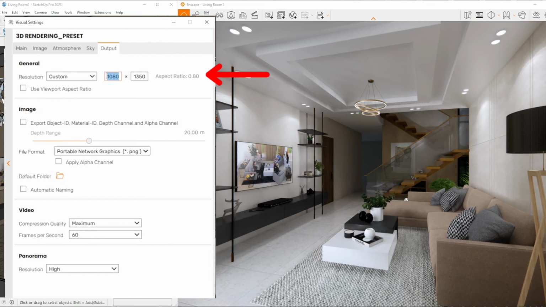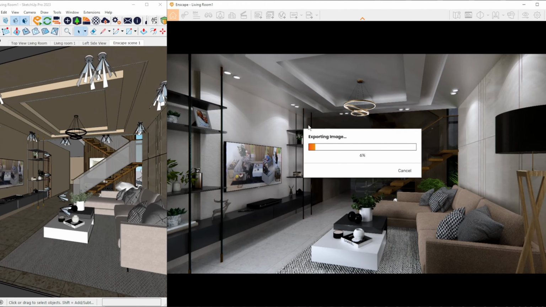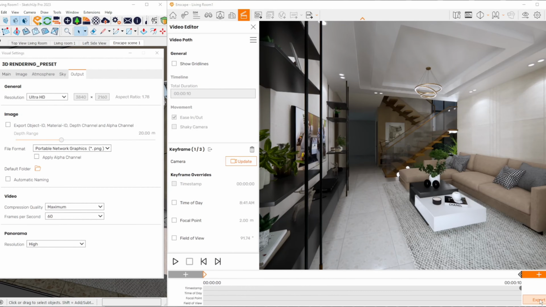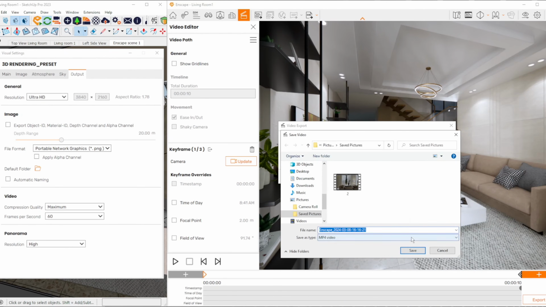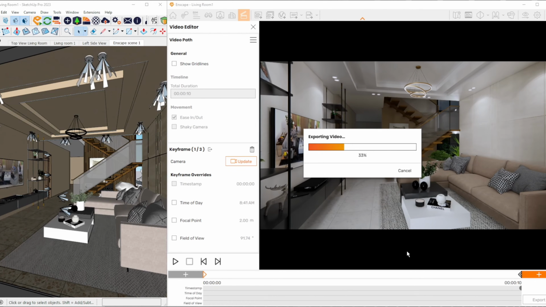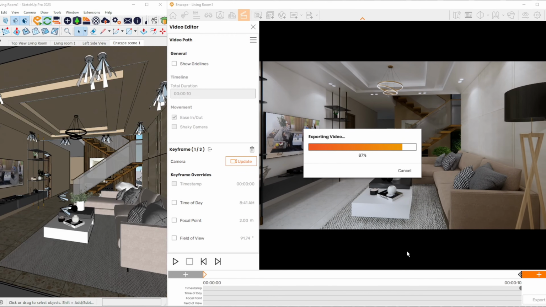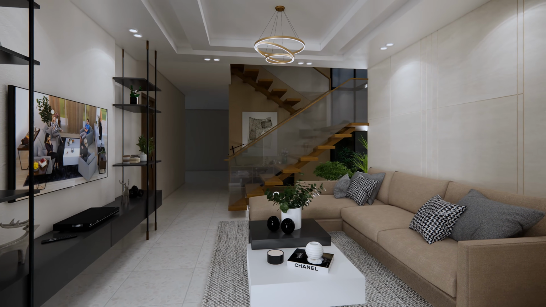Once we're done, let's adjust our resolution based on what you prefer. You can choose from 8K, 4K, and so on. I use 8K resolution when I do photo rendering. And for video rendering, I use 4K. Now we're done. Let's start rendering and see our final results. Stay there. We are going to give you a tour of our project and highlight the materials we used.